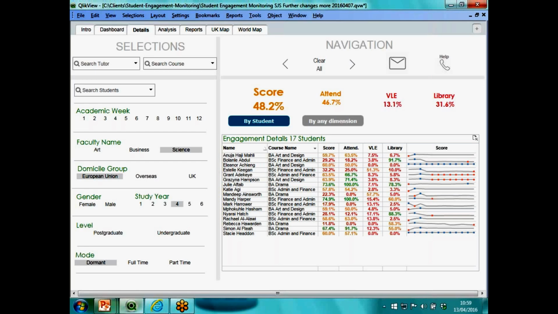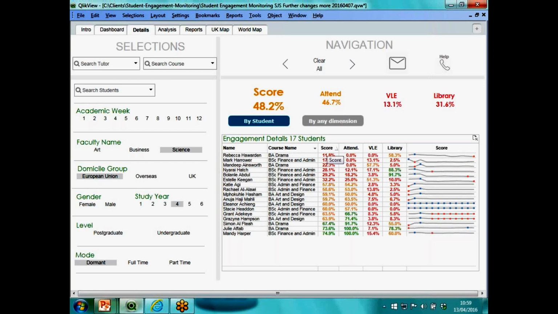What's handy is I can sort those students by scores, so I can look at which students are at risk, which are in red. So in this model, red means below 33%, amber means between 33 and 66, and green means above 66%. And I can see which students I possibly need to contact.